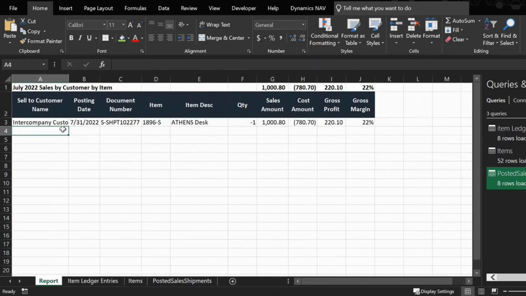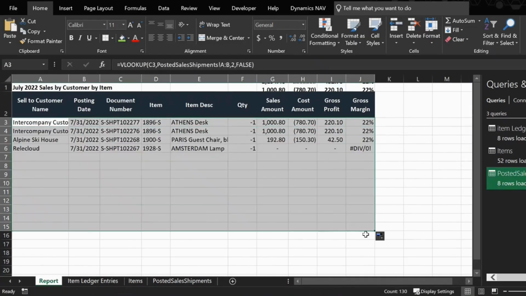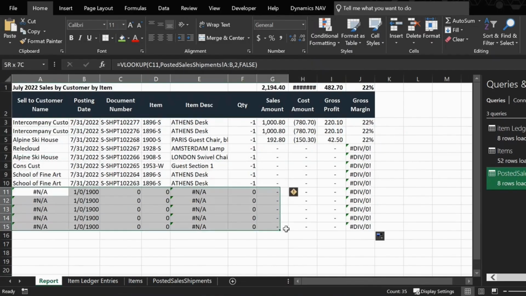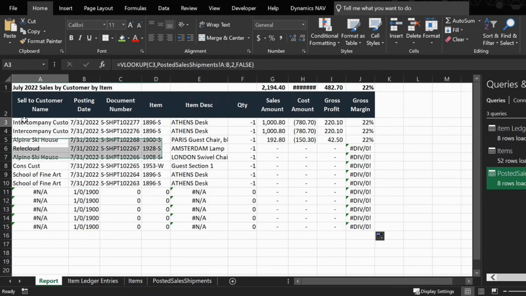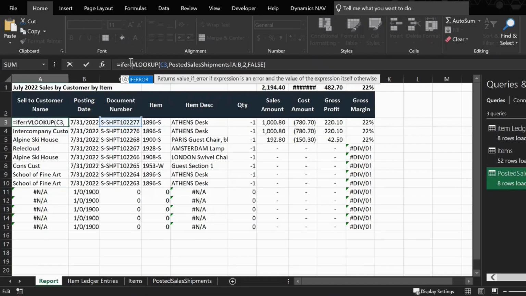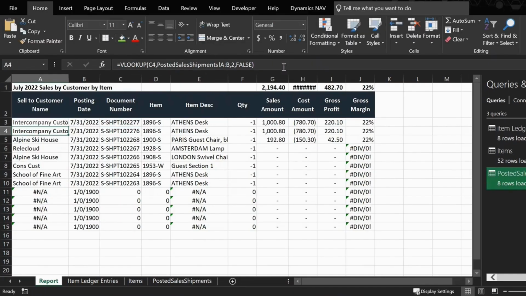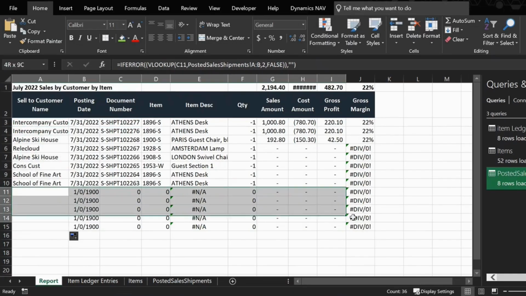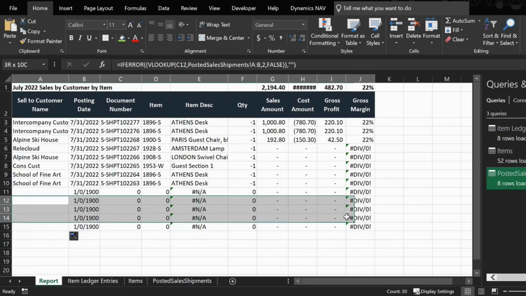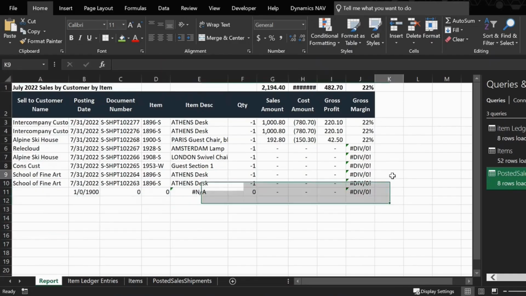All right, so my report looks good. You can drag this down until you start seeing zeros. You can delete those. That would just be an extra step you need to pull in. Another option is you could use the IFERROR formula to show the ones that don't return anything as a blank field. I'm just going to go ahead and delete these for now. Actually, I'll leave a single row there.